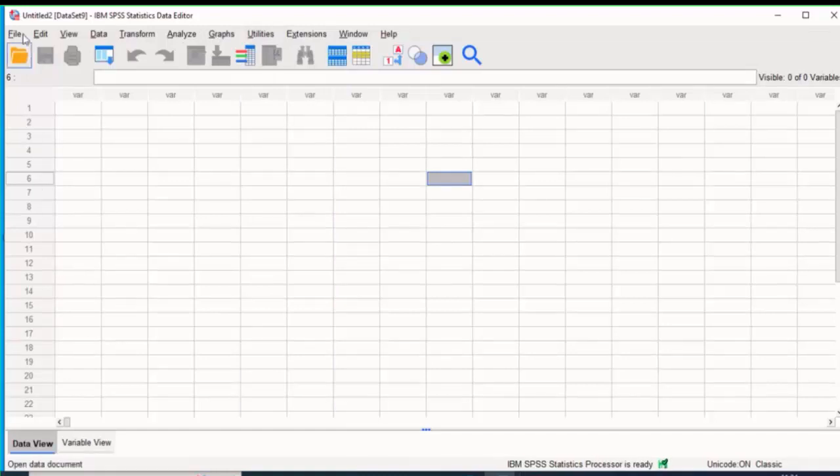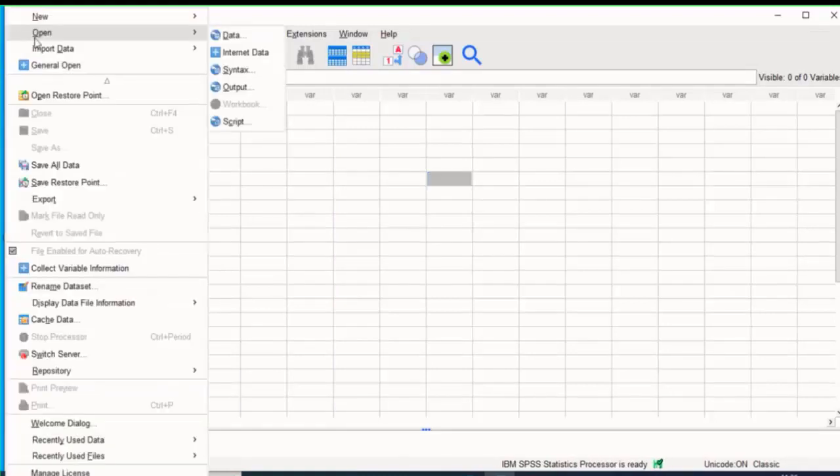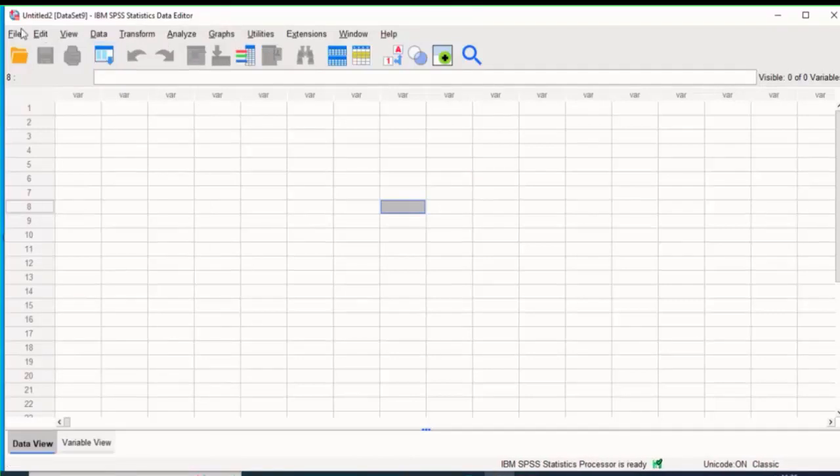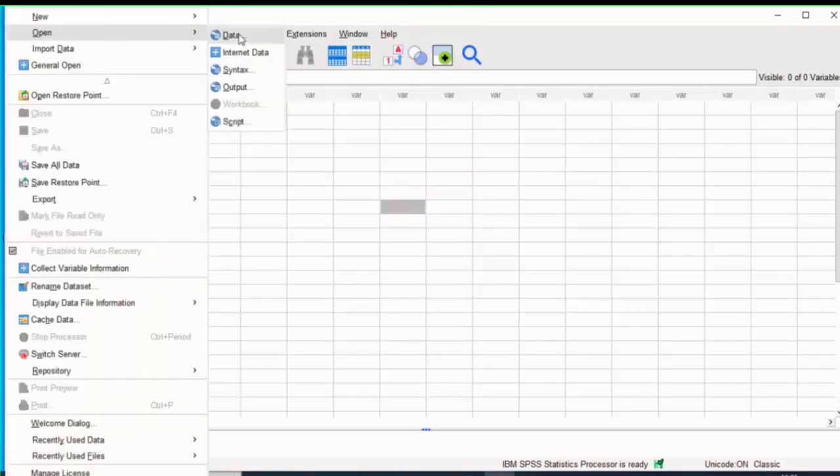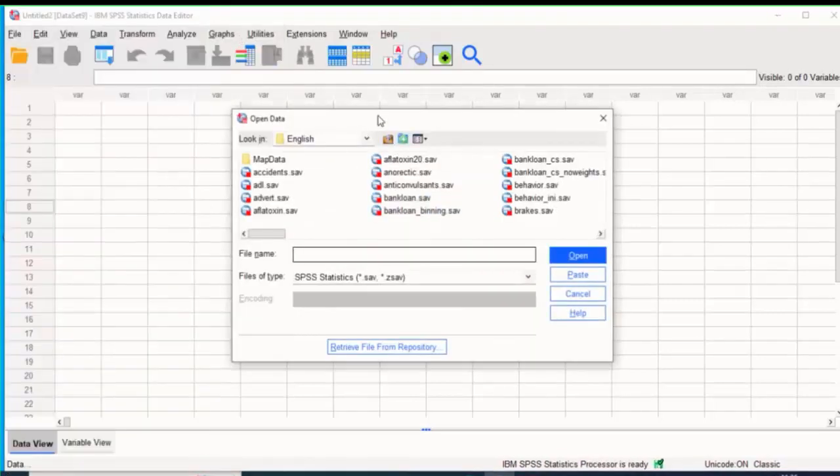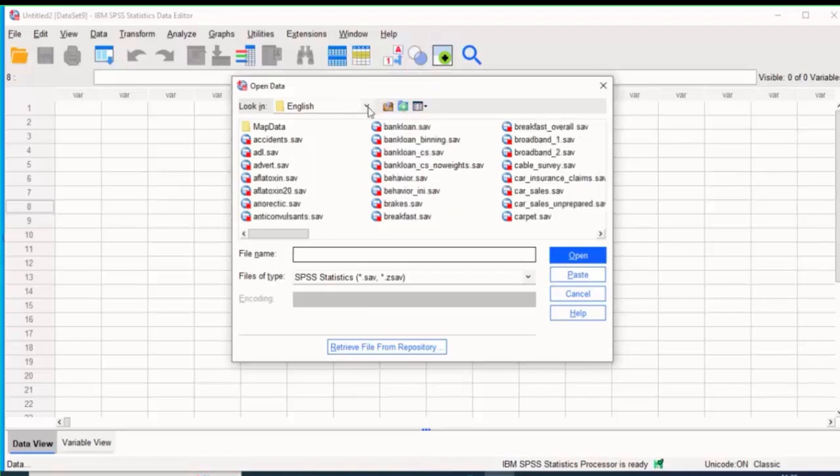All right, so let me give you an example of how you can import a data set. You go to File, Open and Data. After that, you navigate to the path where you have saved your data set. It could be the desktop as well. Currently I am in the path where the .sav files are. Do not get confused by .sav: this is the sample data set which comes with IBM SPSS itself.